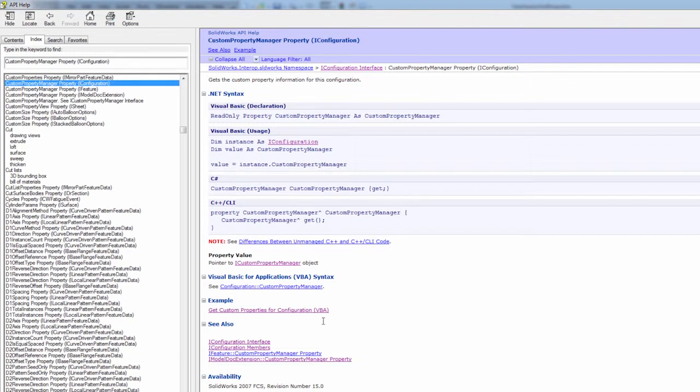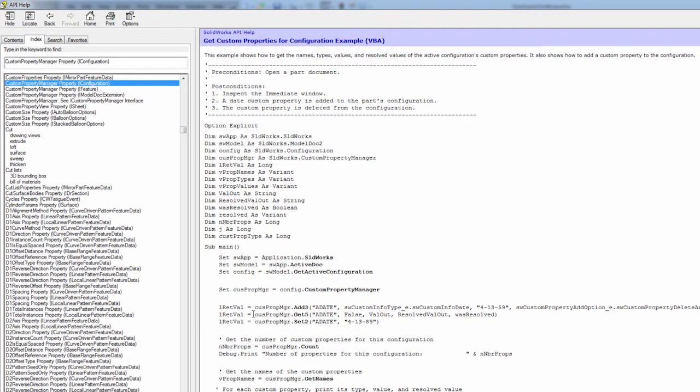We want to go down into our example and click on this VBA example. Now we see that there's a lot of information. There's a lot of declared variables up here. And if we look at the very top, it tells us that it shows how to get the names, types, values, and resolved values of the active configuration's custom properties.